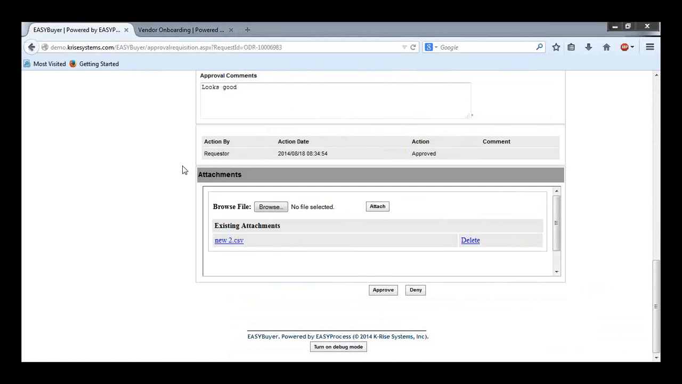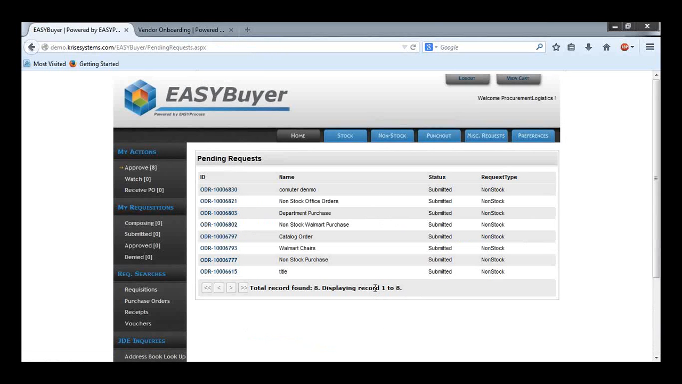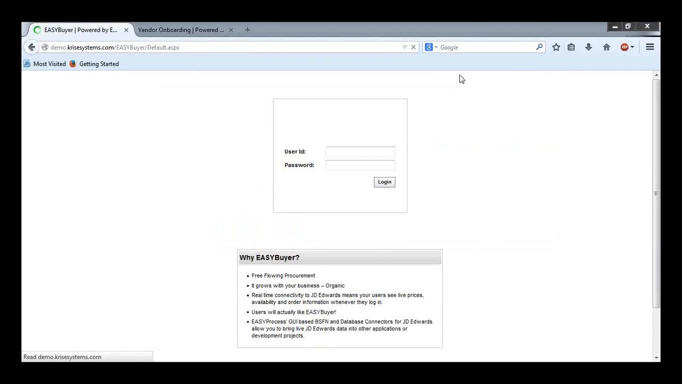So it does give that ability of not having to customize JDE, but still using that full power of JDE. Very good. Let's go ahead and log out and log in as the manager.